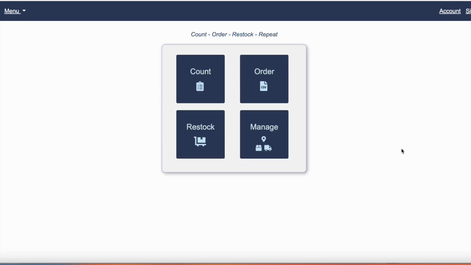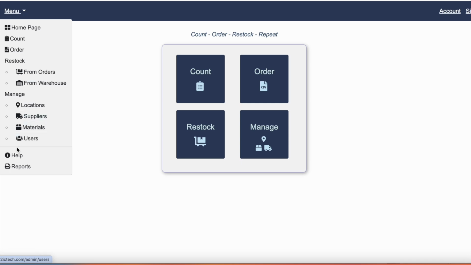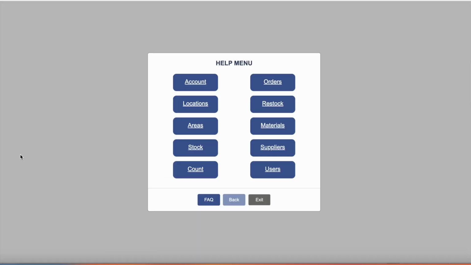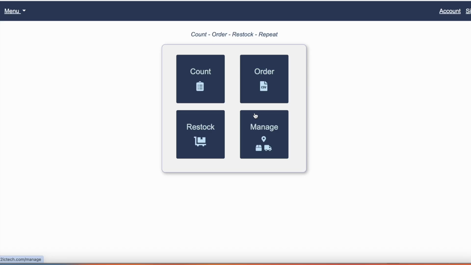We've counted, we've ordered, we've restocked, and it's up to you now to repeat. You'll find many more tutorials on specific topics and our help file to help you get underway. Before we leave you, let's cover off one last tip. Let's look at adding more materials.